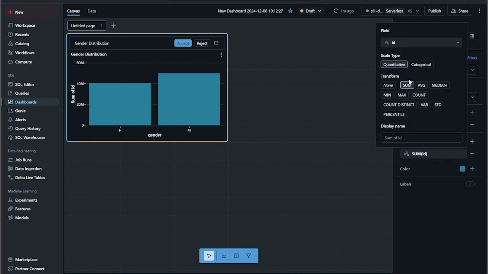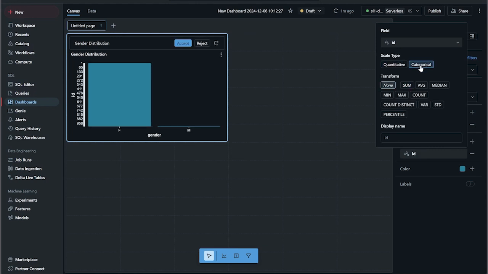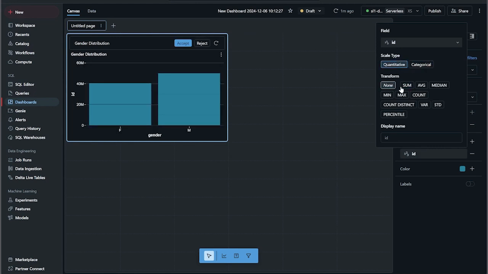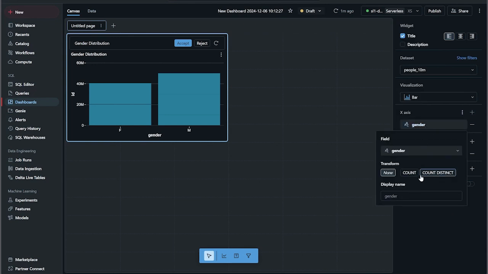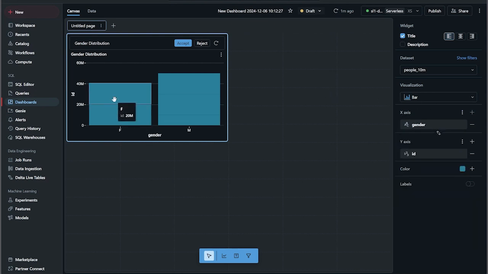I can select, by the way, if this was categorical or quantitative, which ones are which. I can select which type of aggregation to apply to this, so I can change that capability, as well as the display name that's going to show in the actual visual. And again, there are some options here that I can change for the fields in the x-axis as well. So this gives me a distribution of how many females and males were in the data set here.